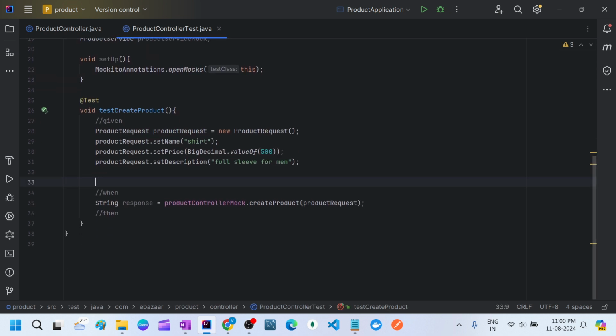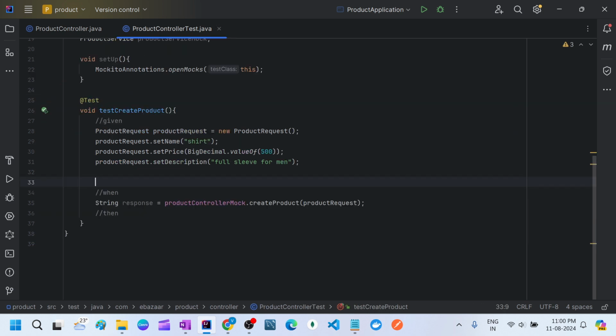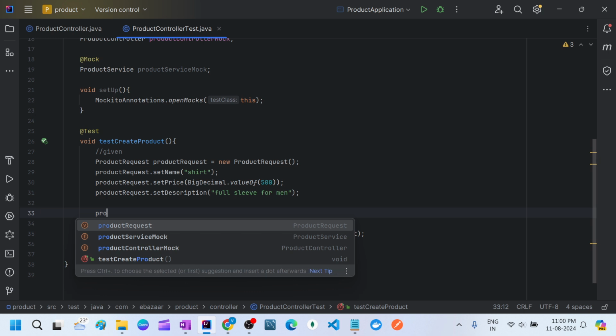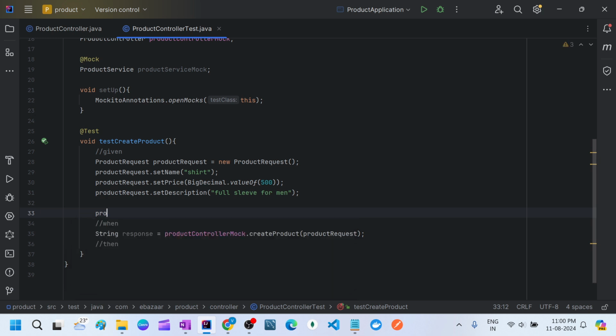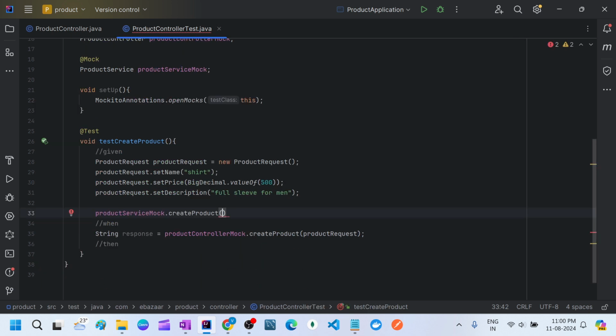सिंपल. Okay, now if you see the next line, we are calling this method of this class. So how will you call? Correct. Just call that method with the help of this object, product service mock dot create product. उसके अंदर में क्या दे रहे हैं हम? उसके अंदर में दे रहे हैं हम प्रोडक्ट रिक्वेस्ट, है ना?